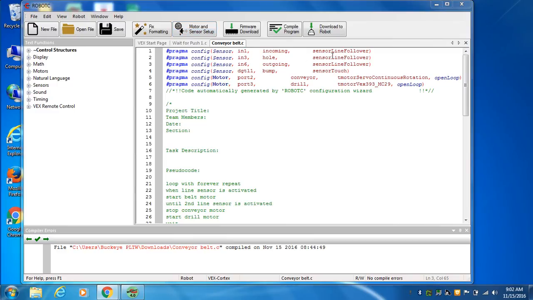We have three line followers. One is in port one, one's in port three, one's in port six. We called one of them incoming, one of them whole, one of them outgoing. We have a touch sensor called bump in digital one. We have two motors. One's in port two, one's in port three. One's called conveyor, one's called drill.